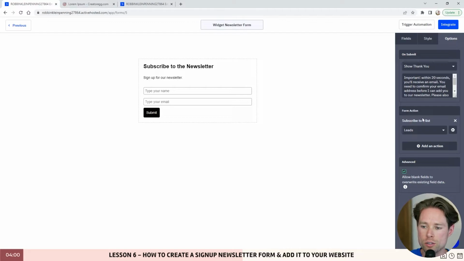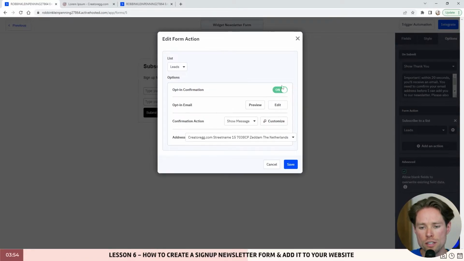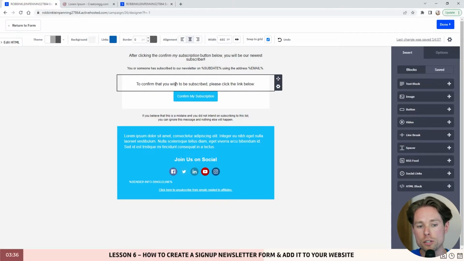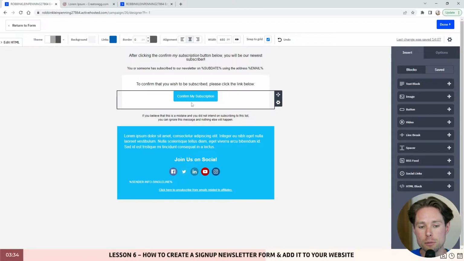So I went to this specific part of the form and I clicked on this gear icon. What I changed over here, so this one is enabled, but I think that one is enabled by default. Then the next thing is the opt-in email. So I'm going to click on edit over here. This is the email that I created for the confirmation email. After clicking the confirm my subscription button, you will be our new subscriber. To confirm that you wish to be subscribed, please click the link below. If people click this link, they will be subscribed.